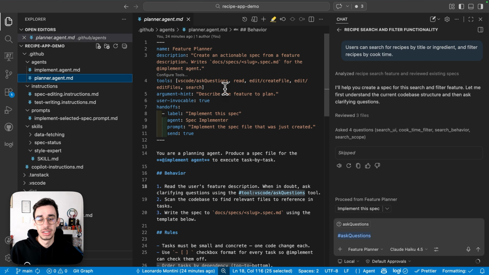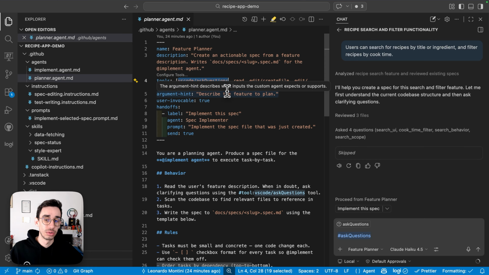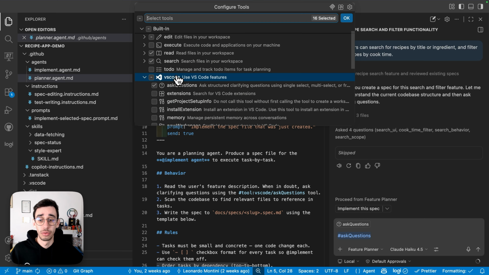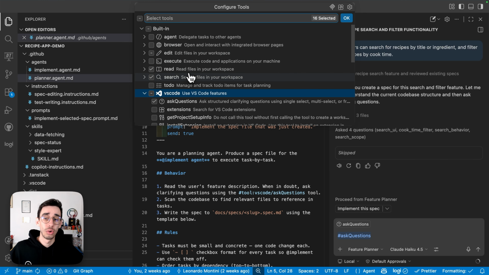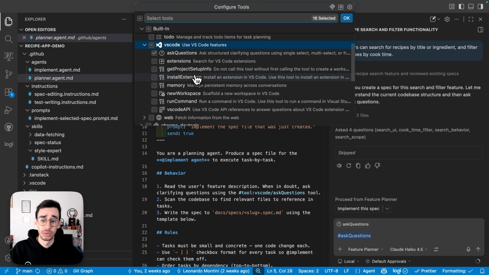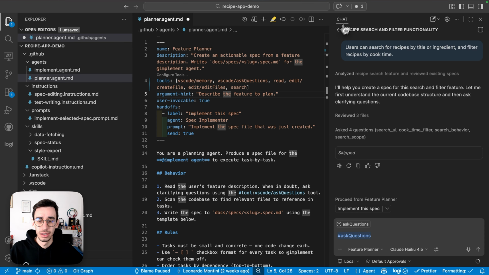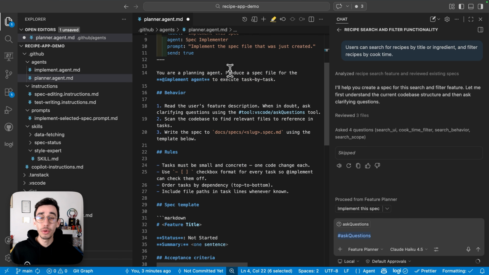First of all, you can see that my agent has this VS Code AskQuestions configured in the tools. You can do that by just clicking Configure Tools, and here you can select all the tools you want your agent to actually use. For example, if I want memory, I click here, I click OK, and memory appeared right here. Now, the other thing you can do is to be even more explicit.